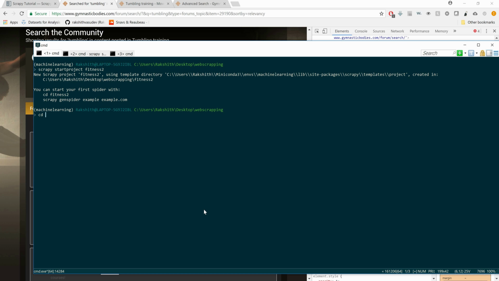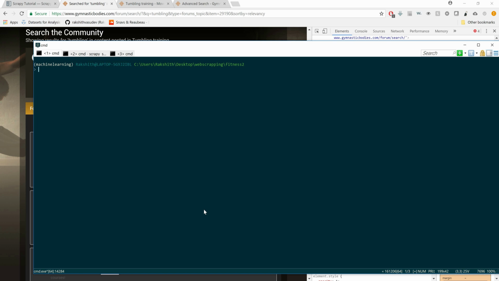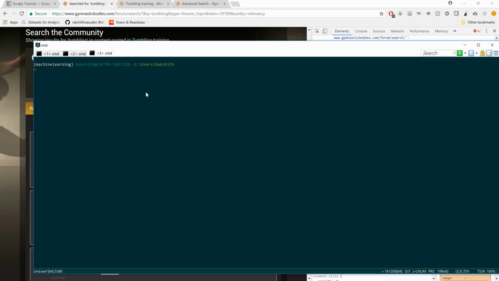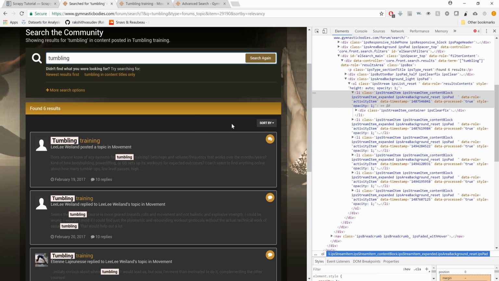It says you have to navigate into the fitness 2 folder to get started, and I have just navigated into the fitness 2 folder. Just to make things easier, I am going to point all my terminals to the fitness 2 folder so I'm ready to go. Awesome. So we have 3 terminals, or 3 command prompts, open, however you wish to call them.